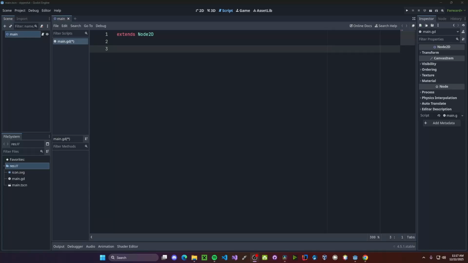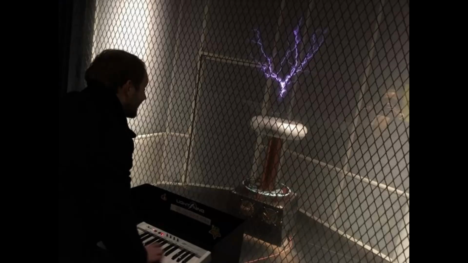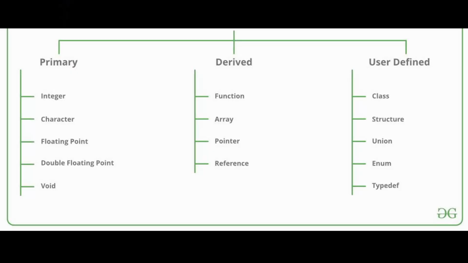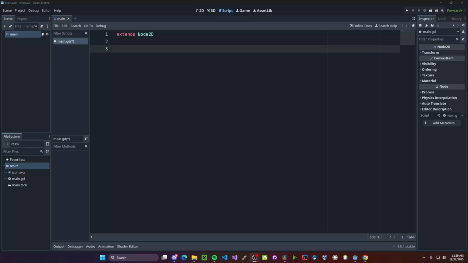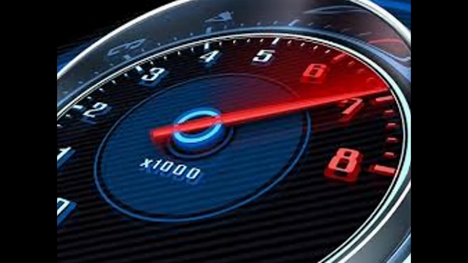Hello everyone, in this tutorial, I'll be showing you how to use static types in Godot 4. But what exactly is static typing? Well, it's simply telling the variable what kind of data it will be holding, such as an integer, string, boolean, etc. And the data type you set cannot be changed down the line.